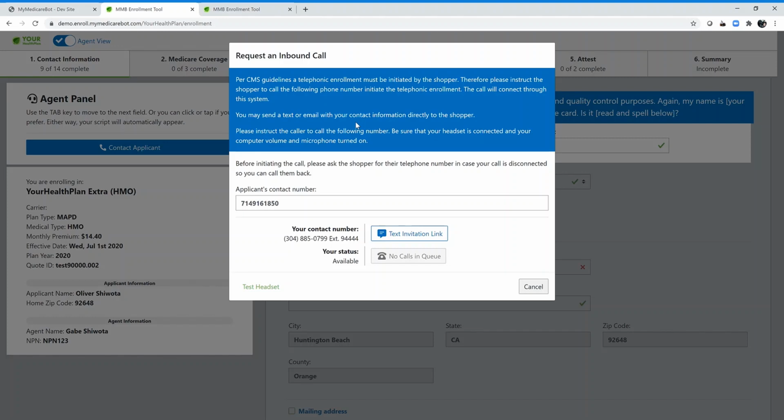Now, a couple of things are happening here behind the scenes. First of all, we're also capturing the applicant's contact information for a couple of reasons. One, we want to be able to text out an invitation link with the contact information for the agent. Every agent in our system is assigned a unique telephone number and extension, and this ensures that when the shopper calls the agent, they get directly to that particular agent. We could also configure this so that if you have enrollment only agents, those contact numbers direct them towards a different agent to handle the enrollment.